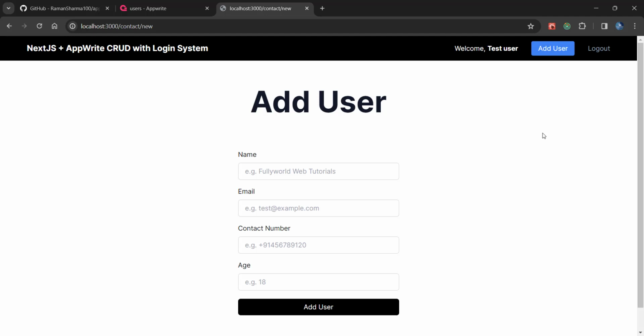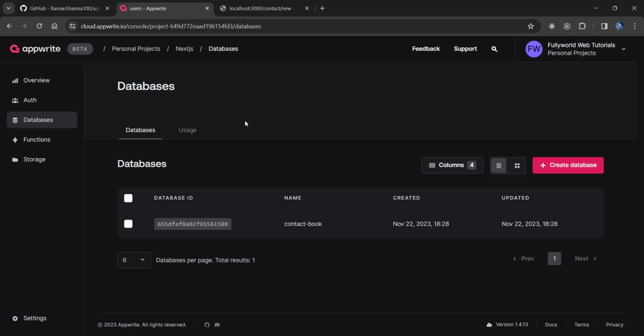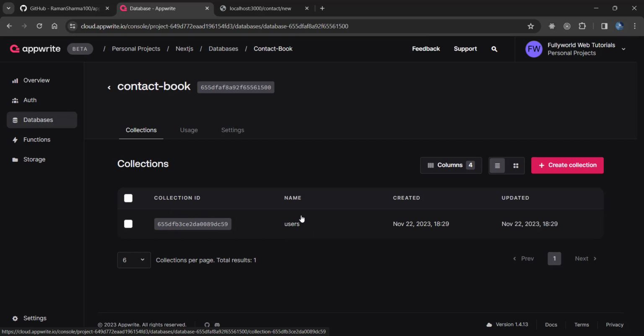of Appwrite. As you can see in the previous videos, we have already set up our database here. In Appwrite we have created the database as contact book, and we need the ID of this database to do a read operation. After that we have this collection, the users collection under this contact book database, and we need this collection ID as well to make a read operation under this.